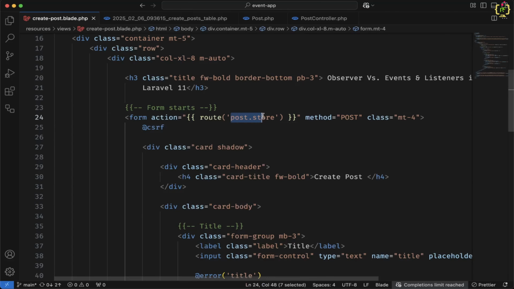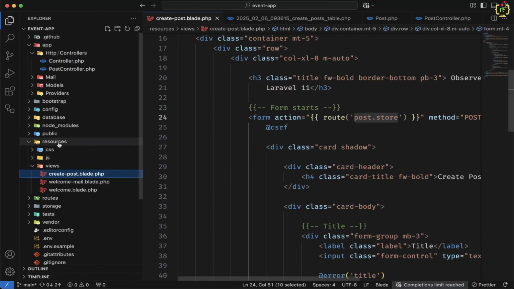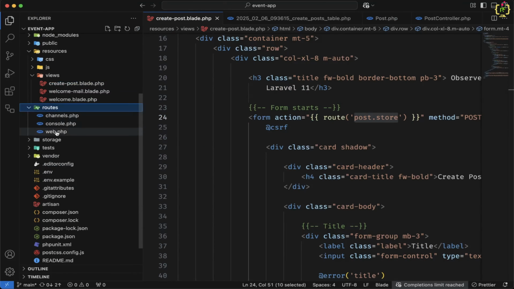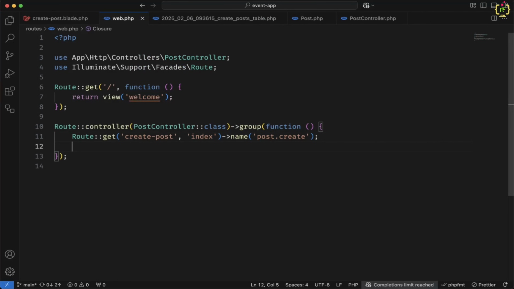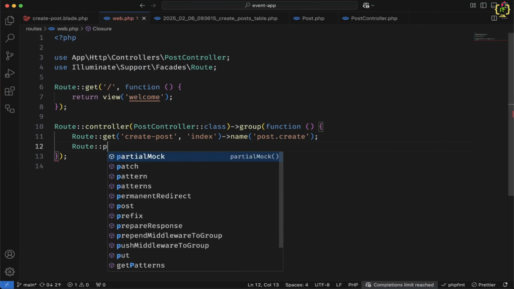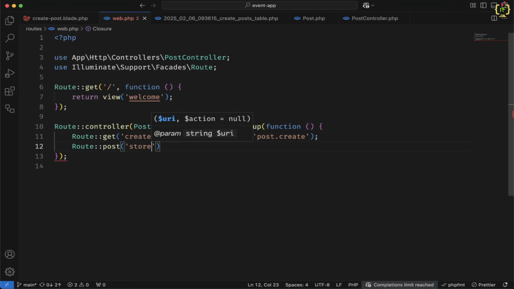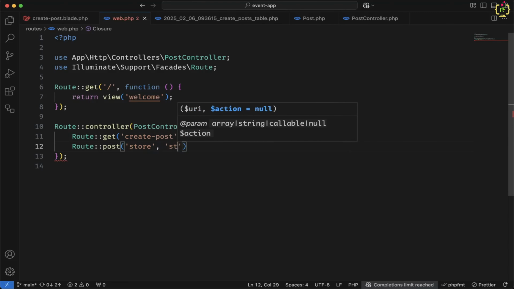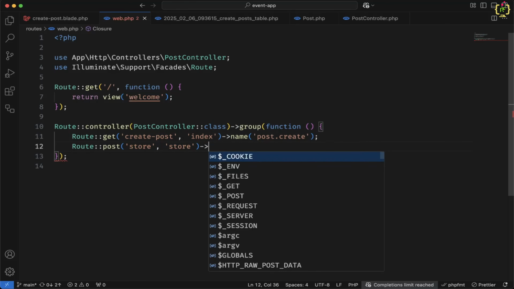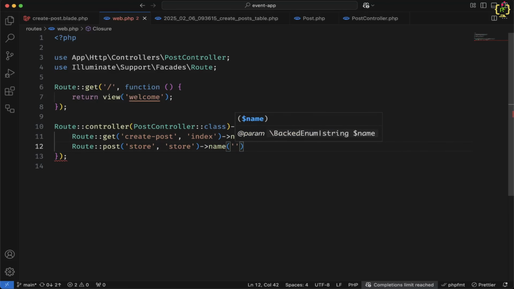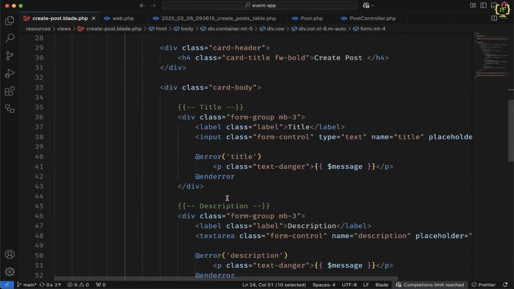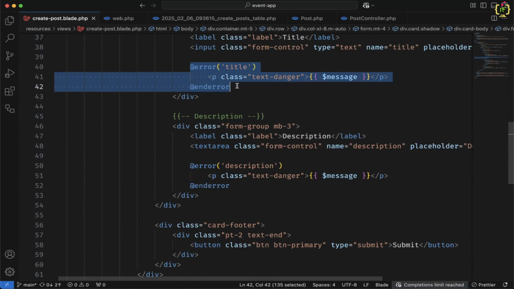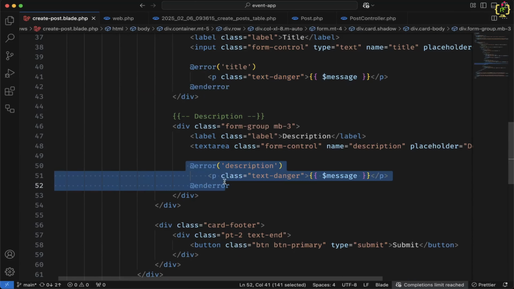Now let's define this route inside web.php. So I'll come to the routes web.php. Inside the controller group function, I will add one more route as route post store, and this will call the store method. I will add name as post.store.